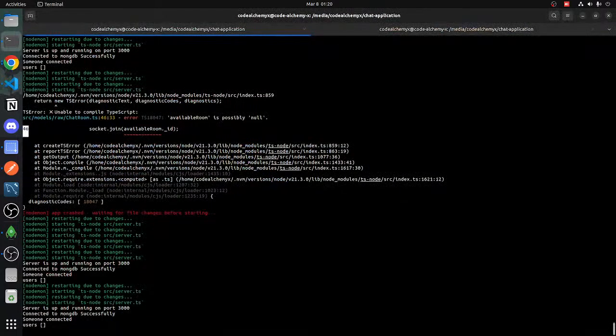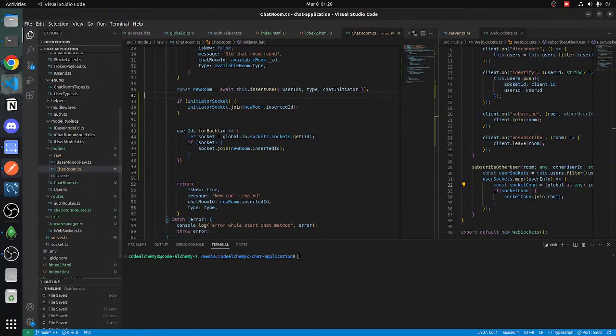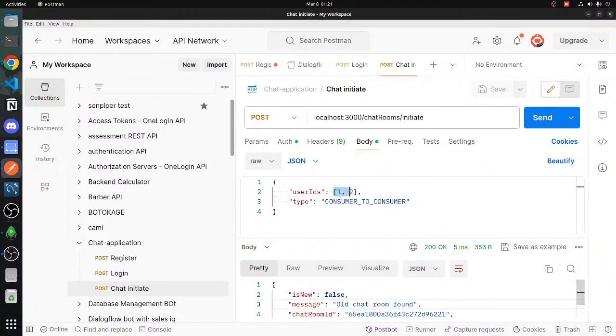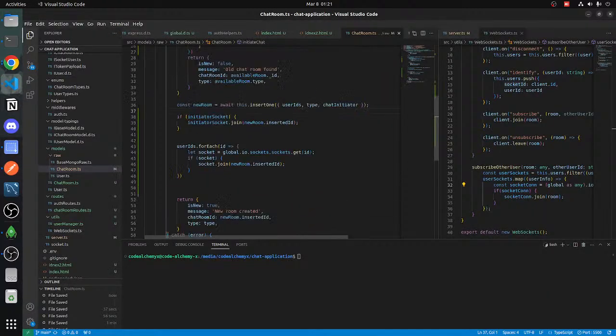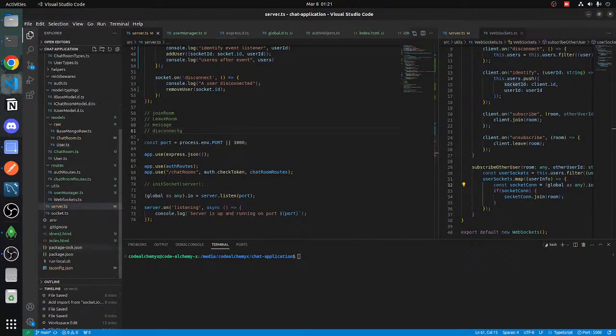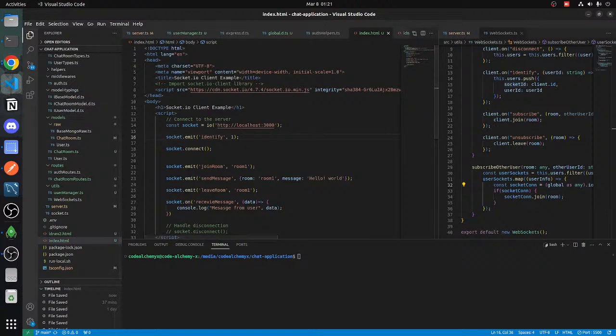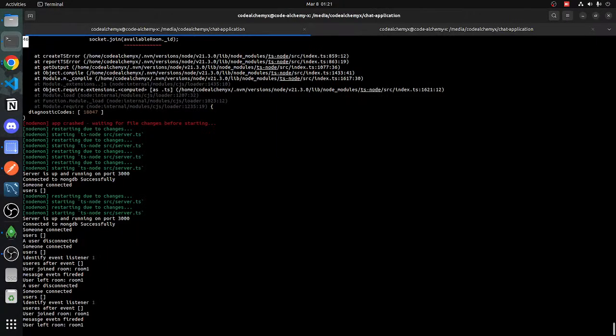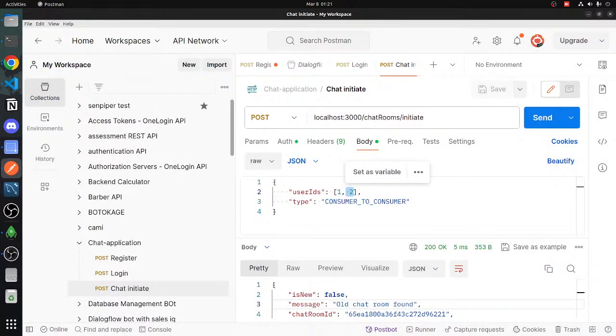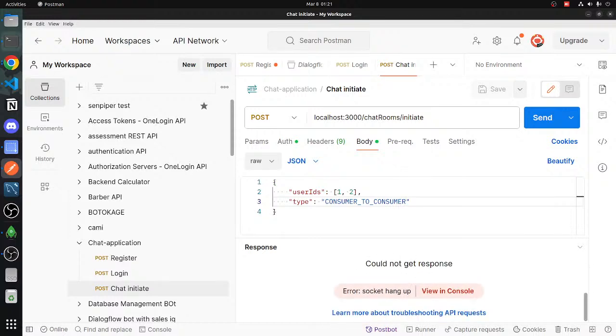Now let's just see how it goes. The user IDs are 1 and 2. So let's go to this index.html file and send the message initiate instead of identify. Send this one. Okay. Now if I check my server, it's working just fine. And if I send initiate to 1 and 2, we got an error here.